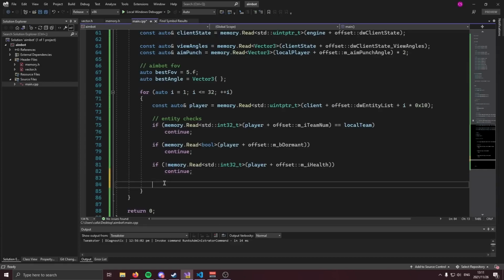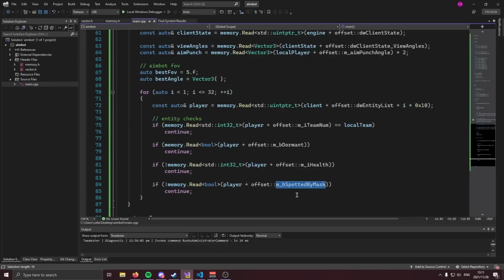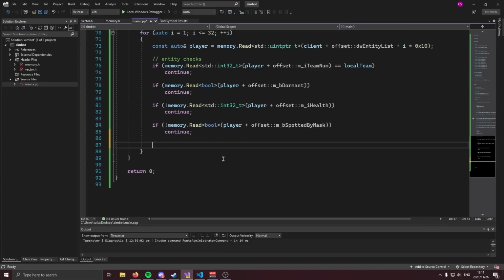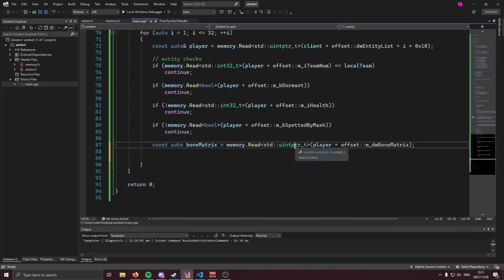The final check we're going to make is going to be whether or not they're spotted, right? Because we don't really want to be aiming at people through walls. So we can do that like so. We're going to read a bool off of the m_bSpottedByMask offset. And if they aren't spotted, we're going to go ahead and skip them. Okay, with all those annoying checks out of the way, we're going to go ahead and get the entity's bone matrix. This is so that we can get their head position. You can do that like so. The bone matrix is a uint pointer off of the player plus the dwBoneMatrix offset.